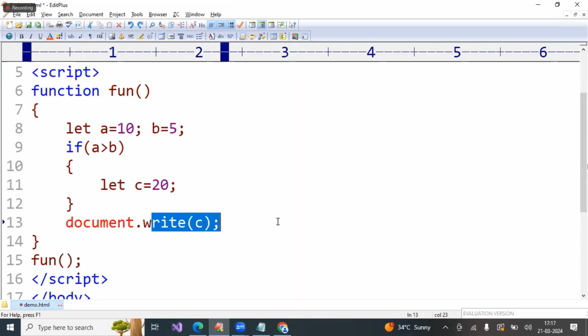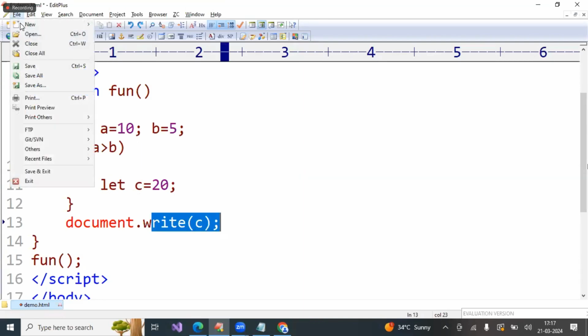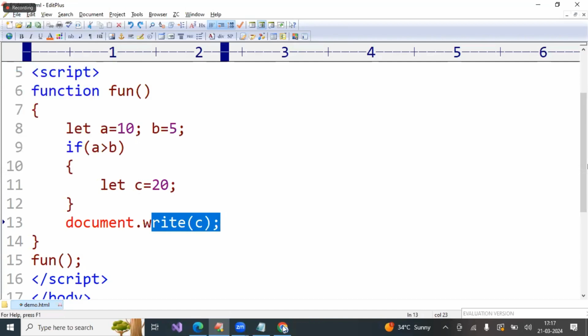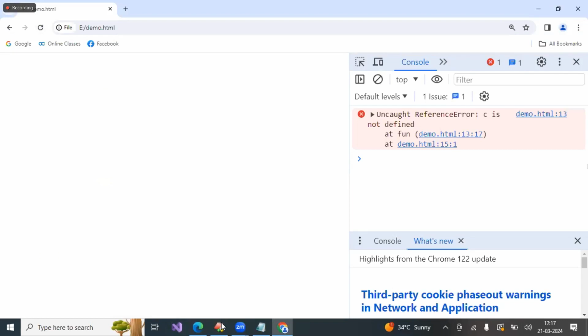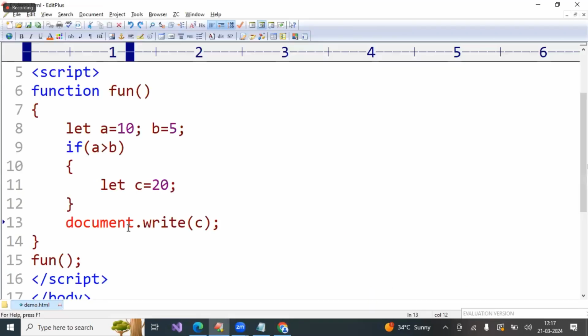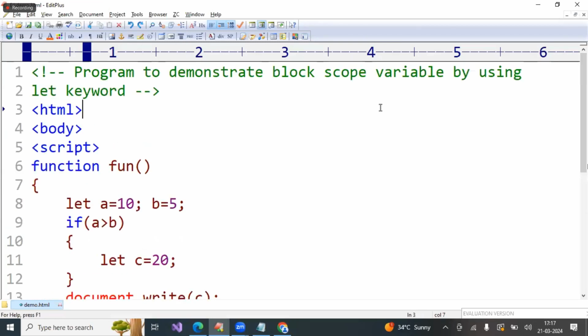Now, if I run here, error comes here. See, file, save. Here, error comes. But if you print A, if you print B, valid. If you print A and B, here also valid. Okay? Now write this program. I'll give the description again.